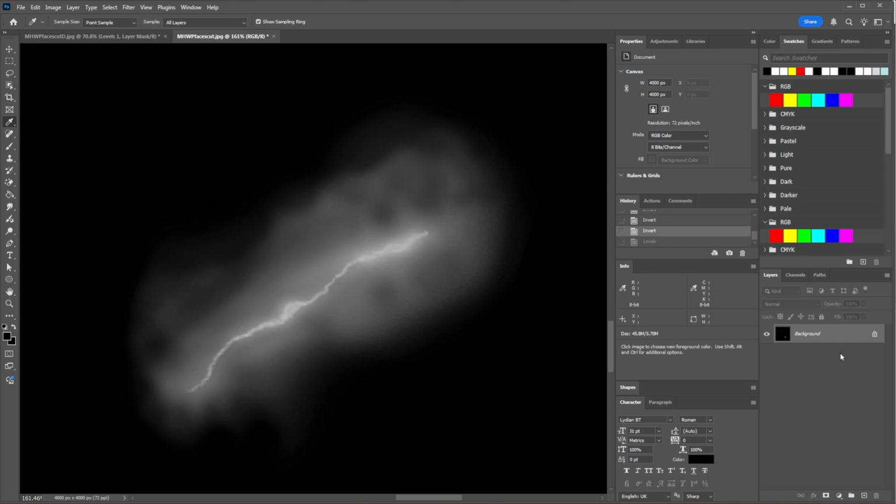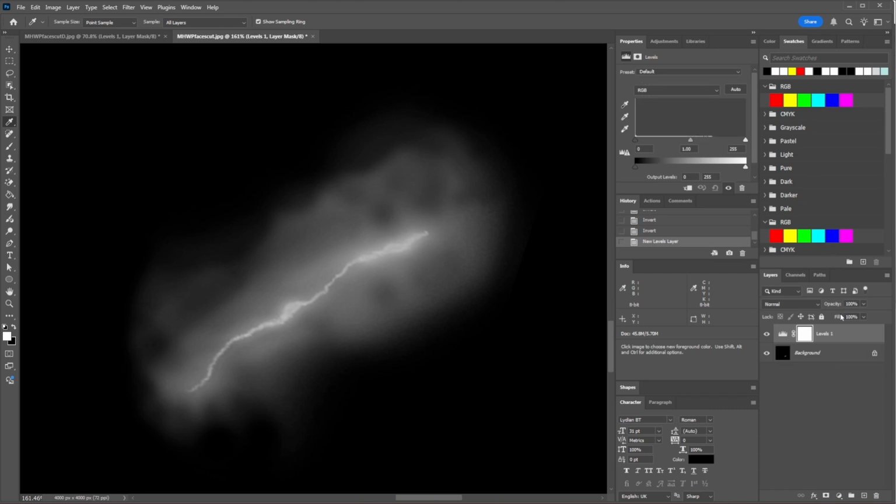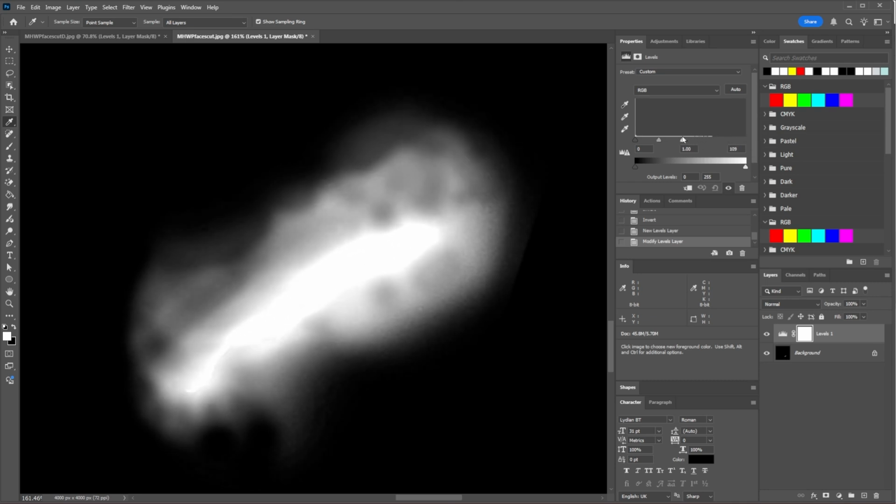Whereas if I do it this way, using levels as an adjustment layer, this remains live in the image forever. So what do I mean by live? I mean, if I save this image as a Photoshop image, this adjustment layer will always be there, so I can always play with this value and find what I'm looking for.